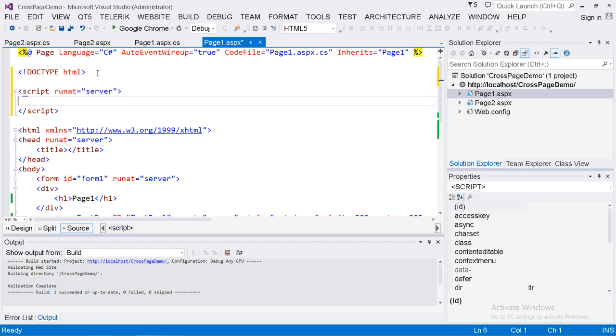Because JavaScript by default executes on the client, and we are not writing any JavaScript here, we are writing C# code. C# code cannot be executed on the browser, so it has to be executed on the server. We have to declare this code as runat equal to server. Now to declare a property, declare the property as public. The property should return a text box. Give a name to the property, TB.